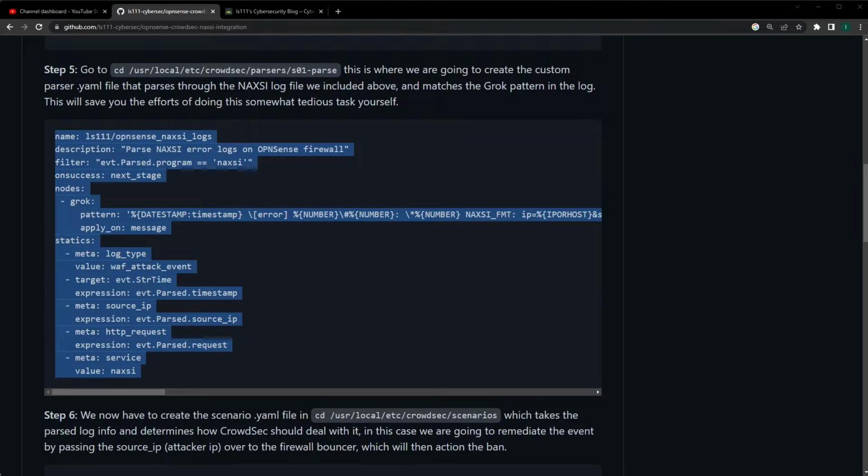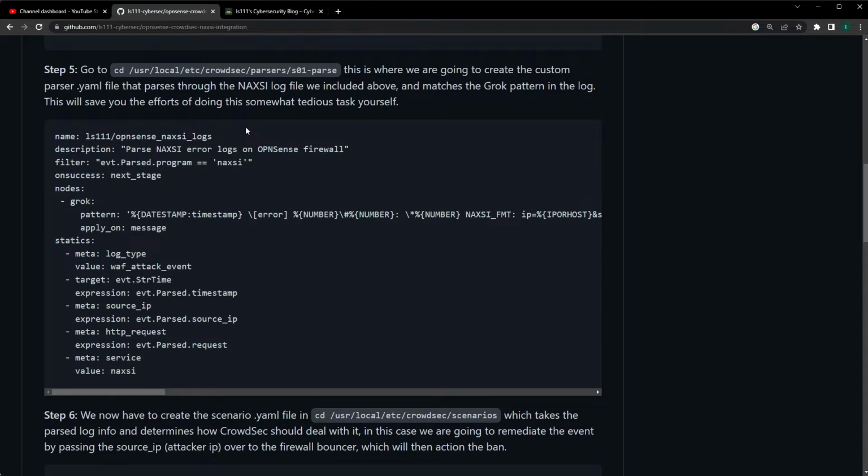Just a basic walkthrough of what this does. It's pretty simple. It has a name that makes it unique, and the description, just so everybody's aware of what it does. Basically, this parser goes and looks at that log file that we added in the acquisition file in the previous step.